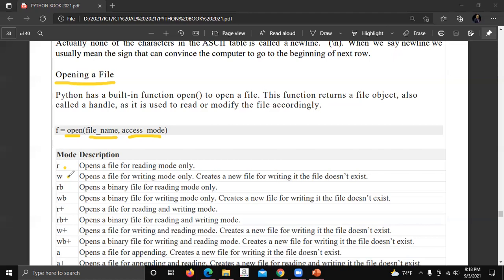RB means you're opening a binary file for reading. WB means you're opening a binary file for writing. If you are using the R+, in that case, that file can be both read and written. Both read and write can be done if you put the R+. And if you put the RB+, that means you're opening a binary file, both reading and writing. If you have the W+, then again you are opening a file for both reading and writing. And WB+, that is opening a binary file for both reading and writing.